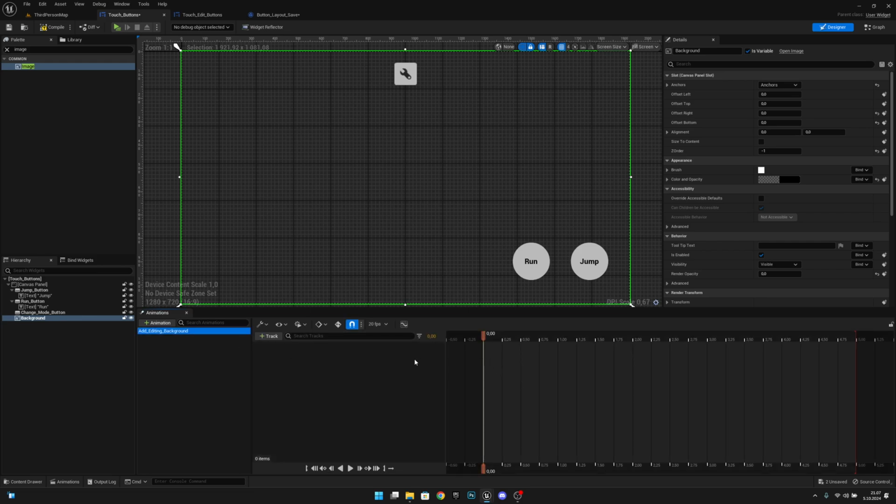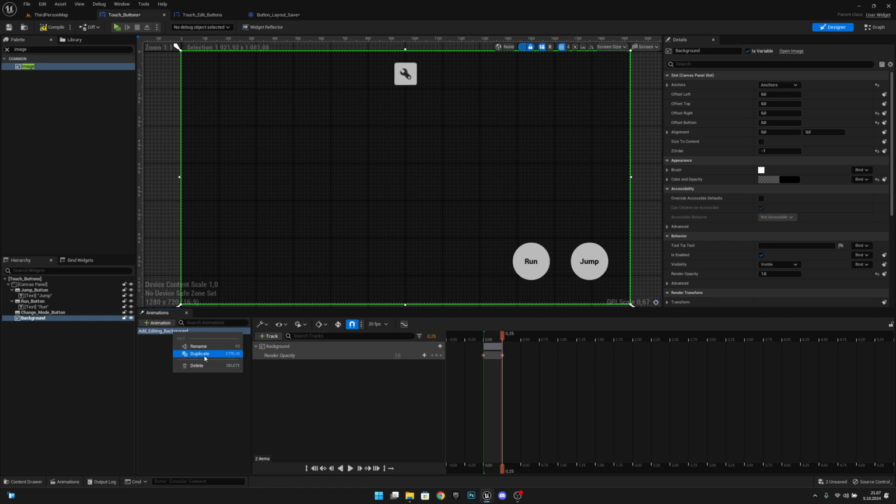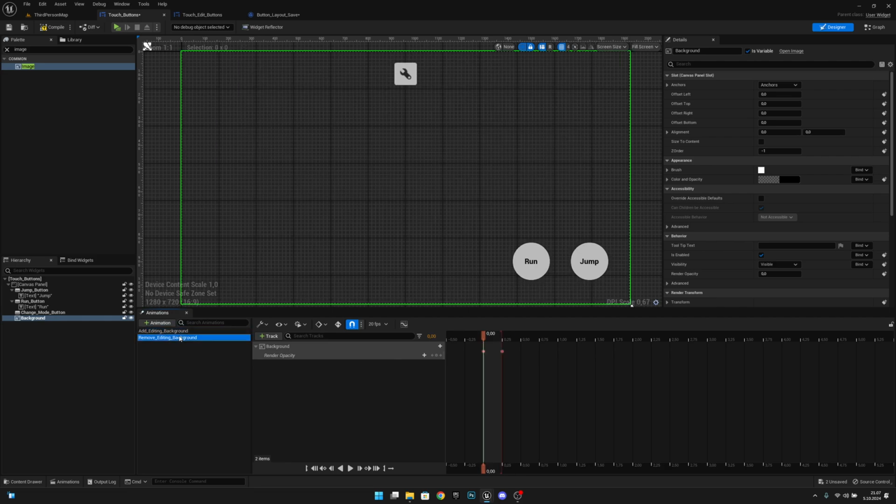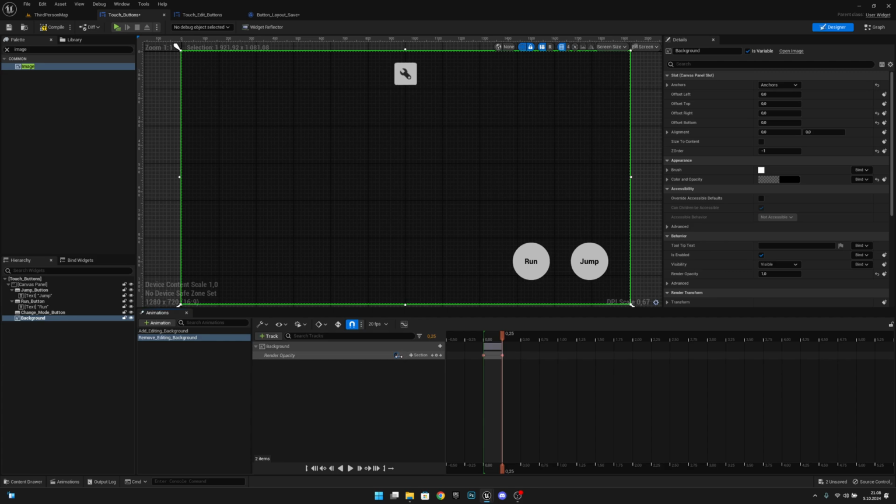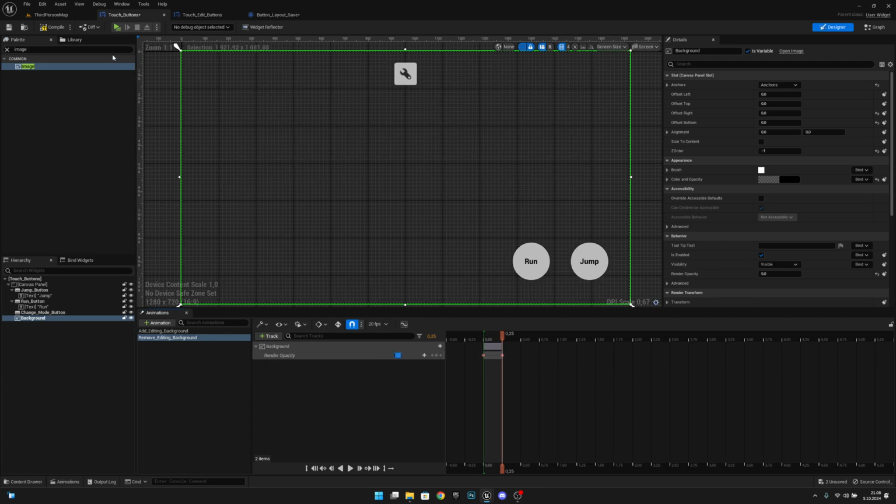Here on the add editing background, what we want to do is we just want to add the background. Want to add a render opacity track. On the 0 it should be 0, and on the 0.25 let's make it 1. Let's duplicate this animation. Let's call this remove editing background. Let's open it. Let's change this value on the 0 to 1 and on the end to 0 like that. Now let's compile and save, and let's go back to the graph.